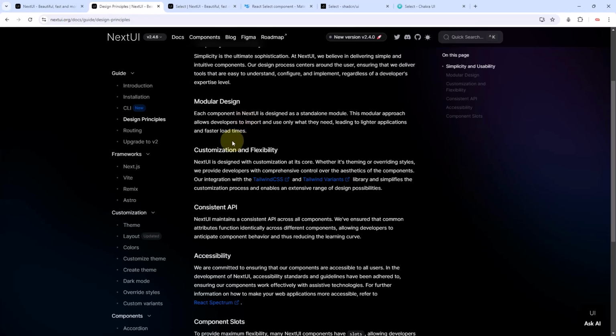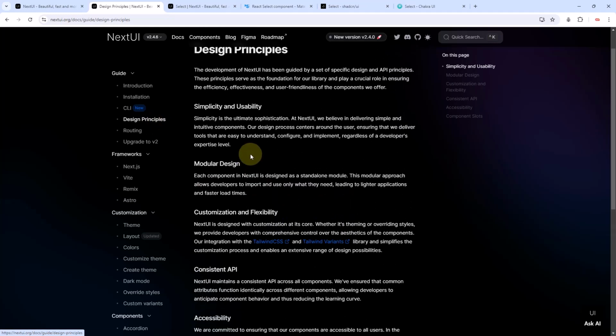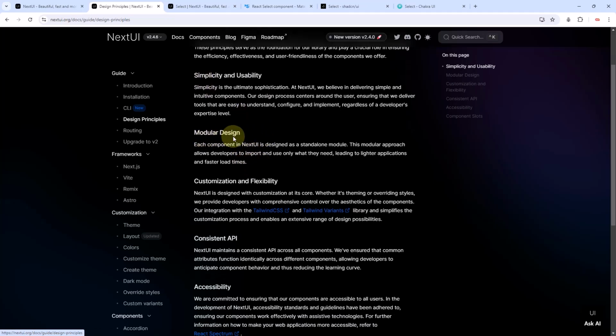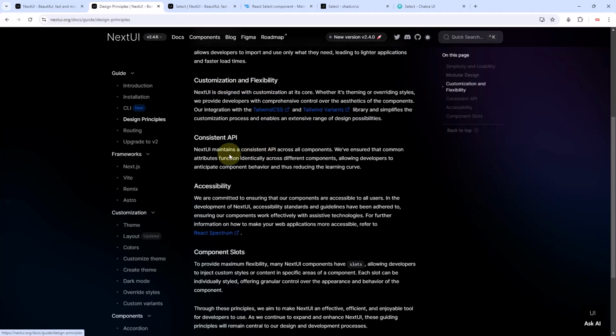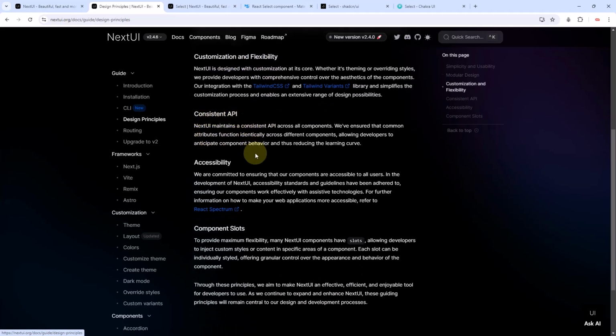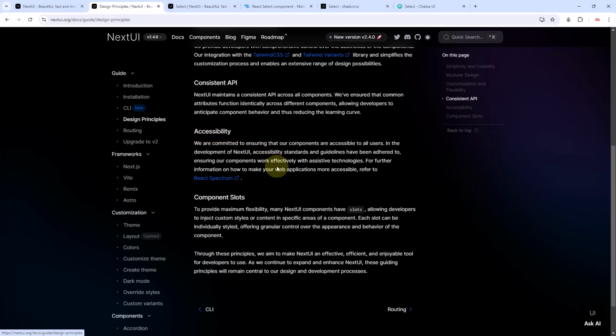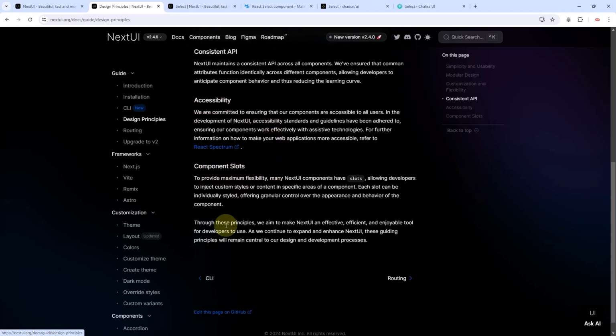Okay, first of all, their design principles. As an amateur, this is not something that you think about. They've got the design principles. They are talking about simplicity. They are talking about modularity. They are talking about customization and flexibility. They are talking about consistent API. They are talking about accessibility. They are talking about component slots.